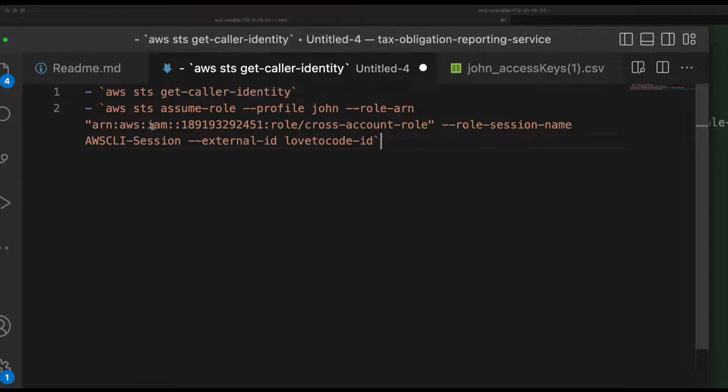The second command, we are using assume role, the profile John, and the role ARN. This is the role ARN of account B, and this says role session name, AWS CLI. I'm using the AWS CLI session, and external ID. This is where you need to give the external ID, which we created under the role in account B.